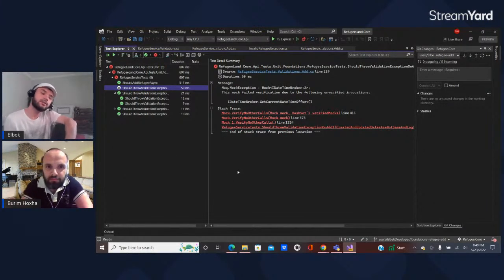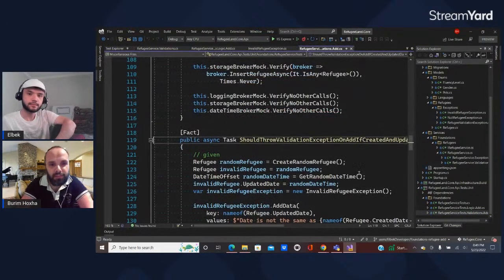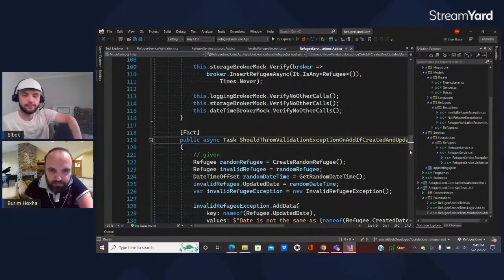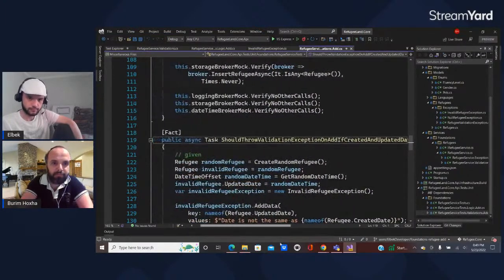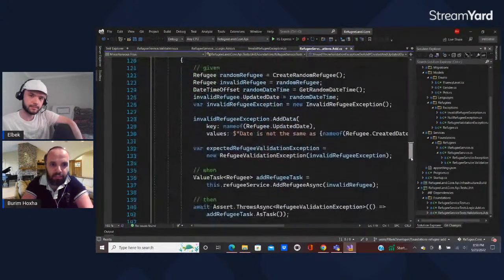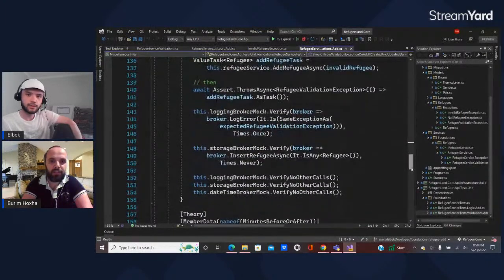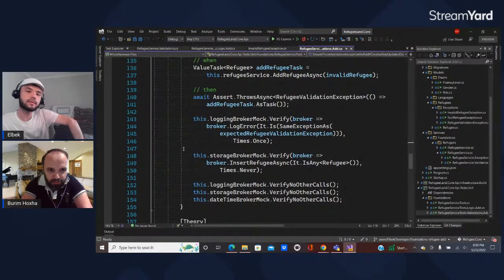Yeah, go to the test itself. If you double click on the test name here. Okay, so throw validation exception if created date and updated date are not same, right? Okay. So go to the then section. Then, right. So here, from the line starting from line 147. Line 47 right here.